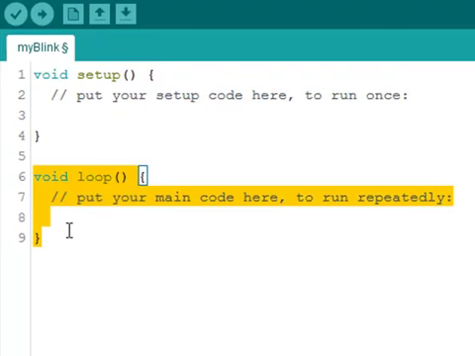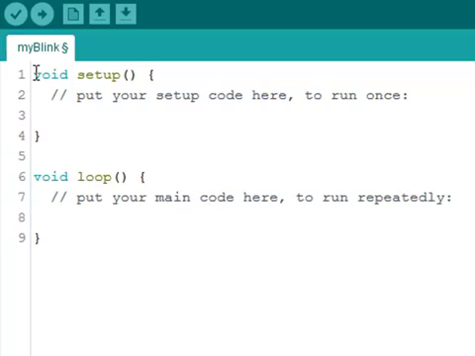Void loop is where our main program will be. This will run continuously so long as there is power going to our Arduino board. And it will start running as soon as the void setup has finished. So what we're going to do is create a little blinking program to demonstrate some very basic principles in Arduino code.